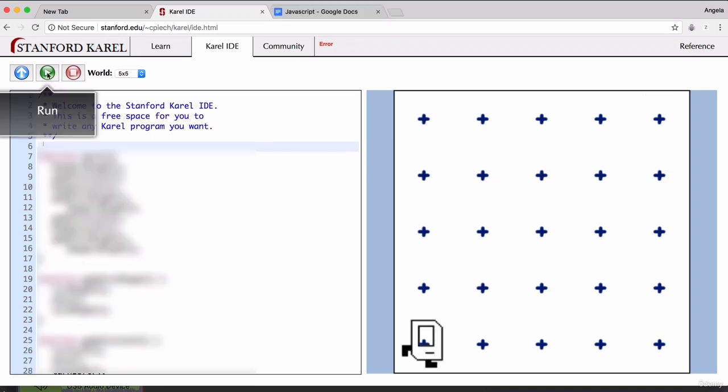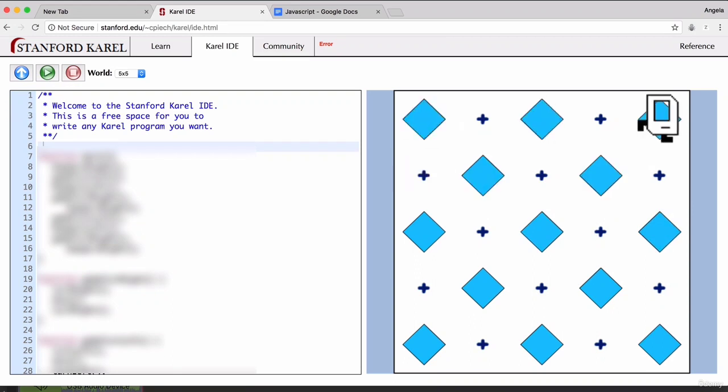Now, for the final optional challenge, if you want, I'd like you to challenge yourself to see if you can get Carol to create a chessboard pattern like what we have here. So alternating tiles of beepers, essentially. So this is completely optional. It's just a bit of fun and to test your understanding of functions. I will post the code of the solution in the resources section of this lesson so you can check it once you're done trying out the challenge.